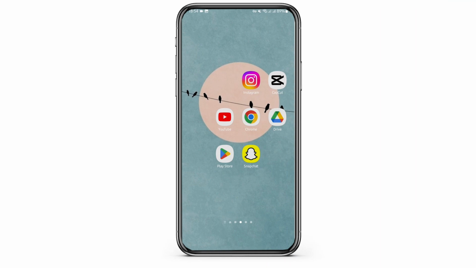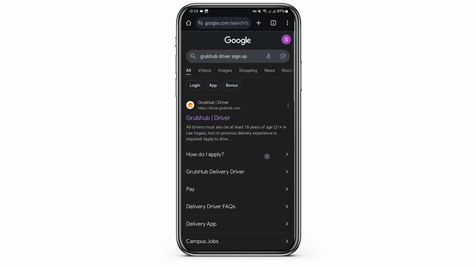In today's video, I'm going to show you how you can create yourself a Grubhub driver account. So without any further ado, let us get right into the process. Head over to any of your preferred web browsers and at the top search bar, type in Grubhub driver sign up. You will see Grubhub driver as the first search result.